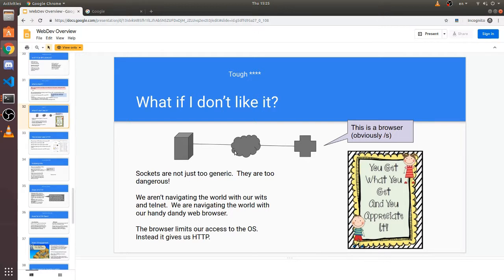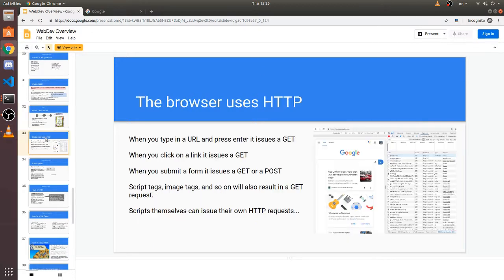And sockets are too dangerous. In particular, raw access to the OS would be too dangerous. There's nothing particularly dangerous about a two-way stream of bytes, but it was just, you don't have access to the OS, and the browser decided to give you HTTP. And there we go. So you get what you get, and you appreciate it. Training all of our children to be good little Stoics. All right, and the browser uses HTTP.